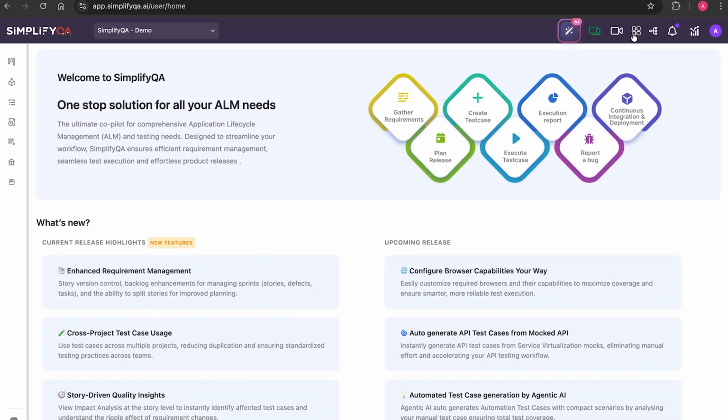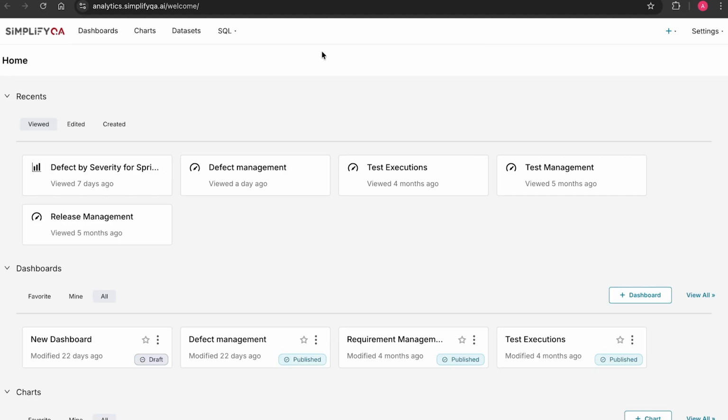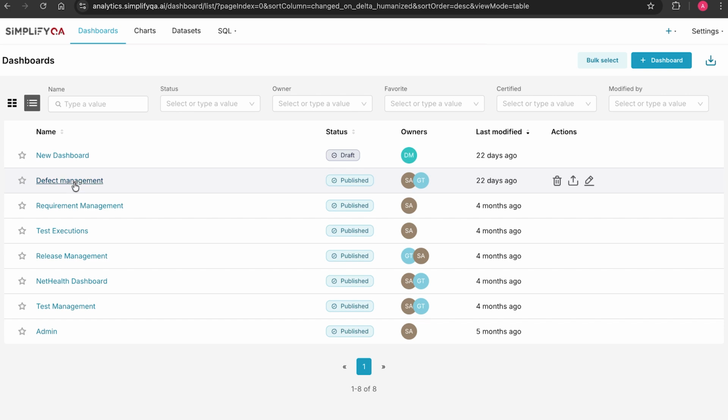Today, we'll take a look at how dashboards work in SimplifyQA and how they help you track, analyze, and monitor key testing and defect metrics in real time. SimplifyQA dashboards provide a clear, data-driven view that makes it easier to identify trends, spot issues, and make informed decisions quickly. To get started, click on the dashboard's icon and select Defect Management.